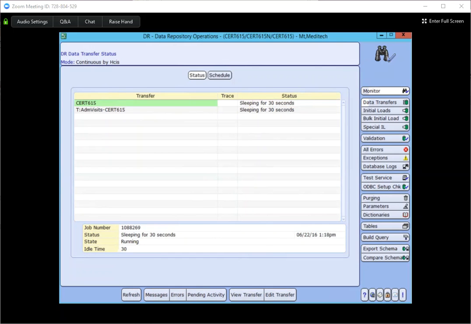The next tab is the Data Transfers tab. This screen displays the status of your data repository transfer jobs. In Live, you will see a transfer job for each Meditech application that feeds data to the data repository listed here. While in Test, you may only see one HCIS level transfer job.